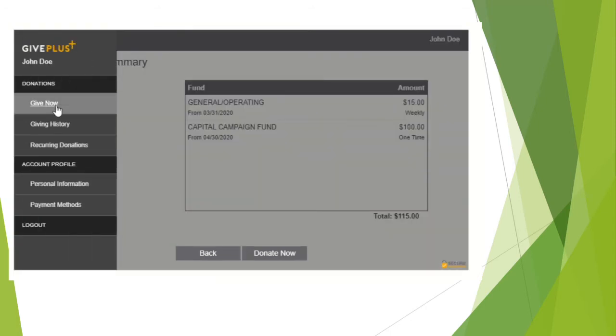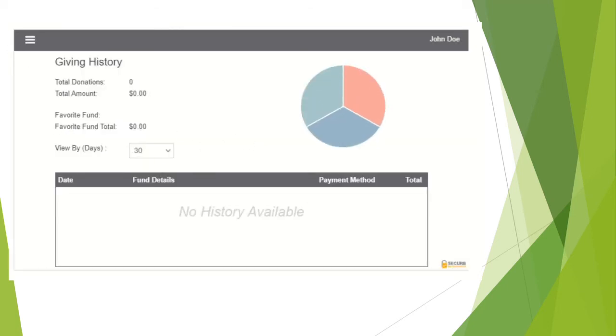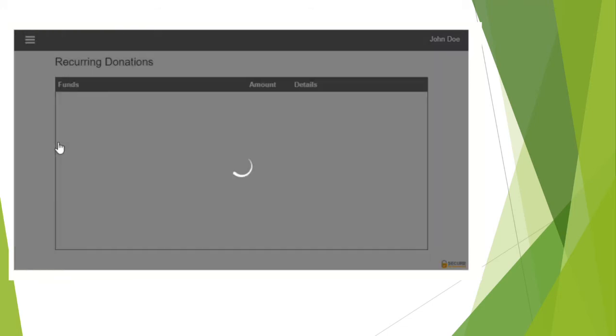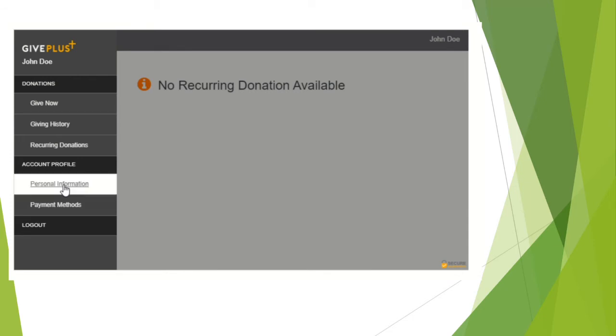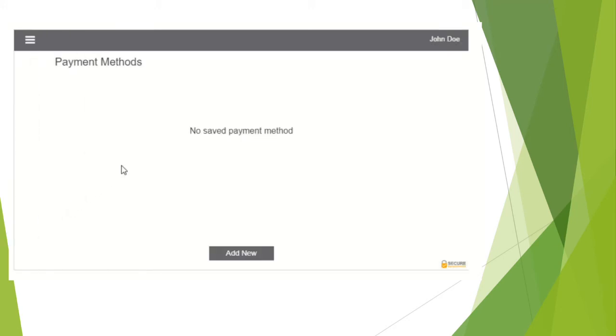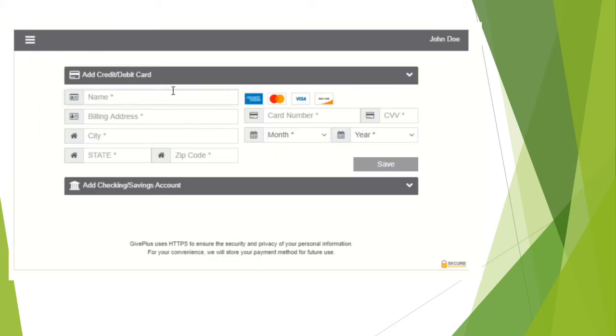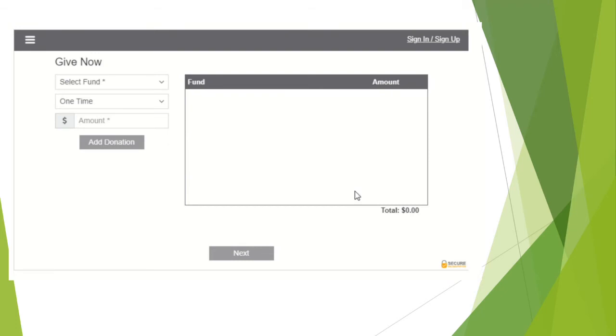Other things you can do is you can do Give Now as we just did. You can go into Giving History and see a history of all the money you've given. Recurring donations will be a list of all the recurring donations you have set up. Personal information, your name, your password can be updated. And payment methods, you can save payment methods the same way we just did those other payments. That way you don't have to put them in every time. You just select them, and of course you can log out. That's all there is to do using it on a computer, laptop, tablet, any device of that sort.